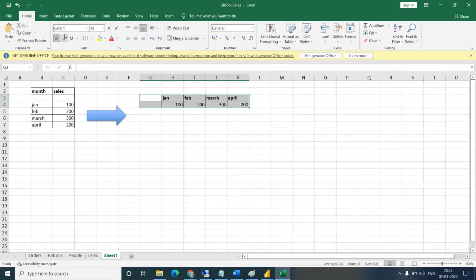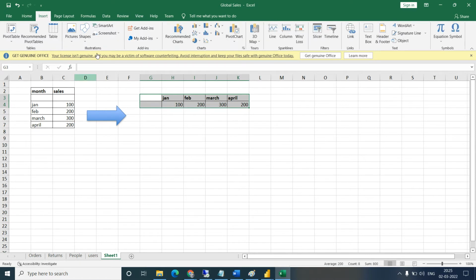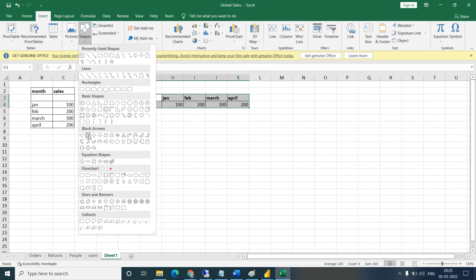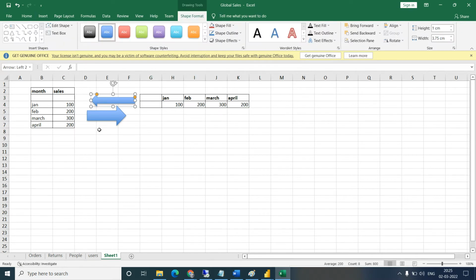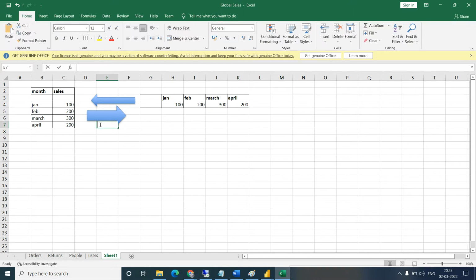So what does it mean? This means pivoting is converting the rows into the column, and converting the column into the rows is the unpivoting. Pivoting and unpivoting, understood everyone now? Okay, let's do the same thing in the Power BI.